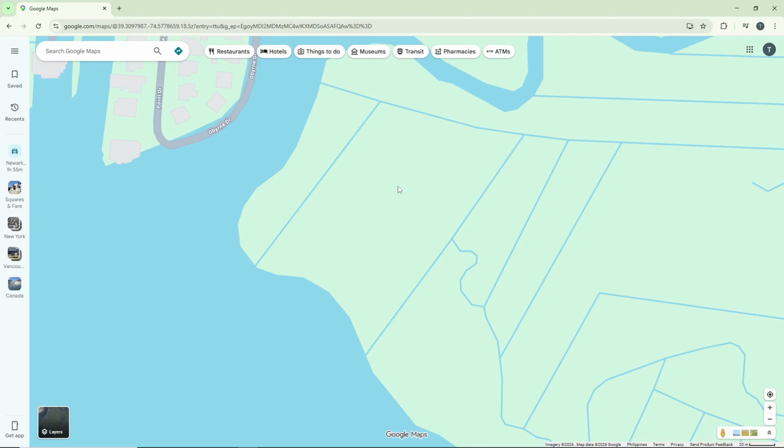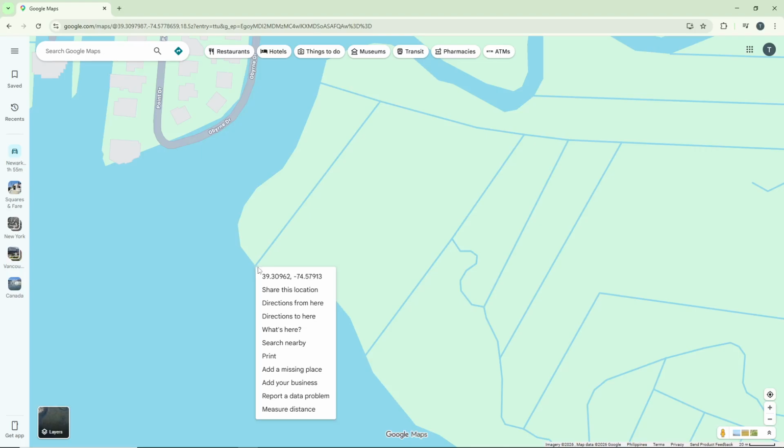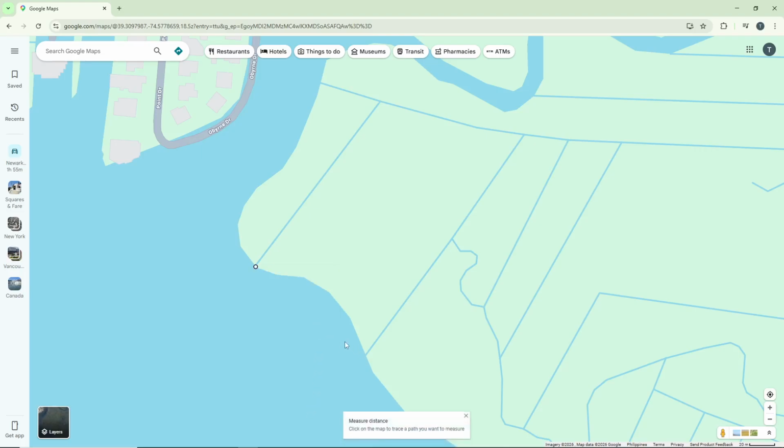Now comes the key step. Right-click on one corner of the land you want to measure. A menu will pop up with several options. From this menu, click on Measure Distance. This activates Google Maps measurement tool, and you'll notice a white dot appears exactly where you clicked. This is your starting point, and from here you'll begin marking the perimeter of the land.